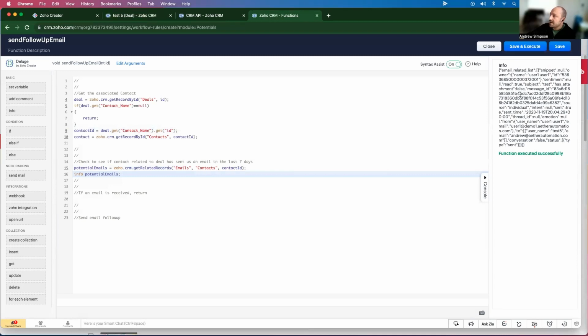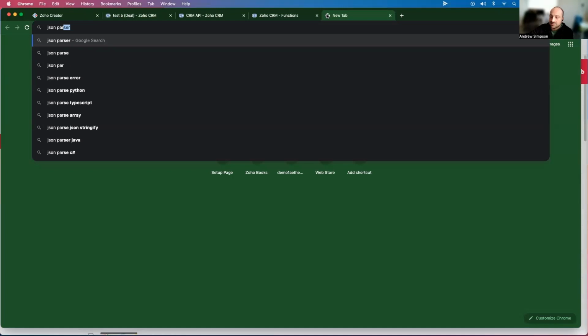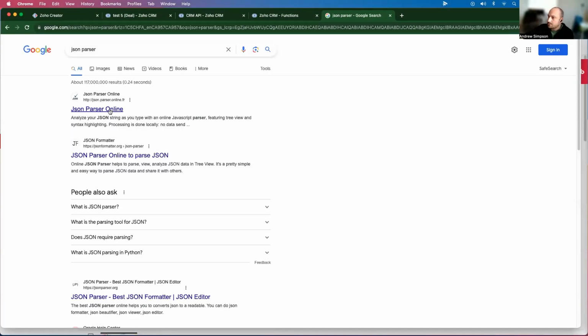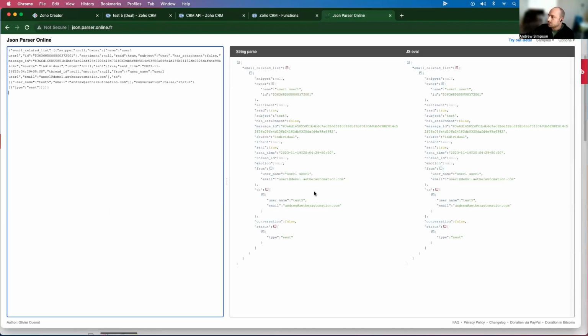There we are. So we have our emails related list. I'm going to go to a JSON parser so we can read this a little bit better. So we got the email. We could see that the subject is test, right? It was sent, so it wasn't received. It was sent from us. We can see the from and the to, right? In here, there's also the time associated with it, right?